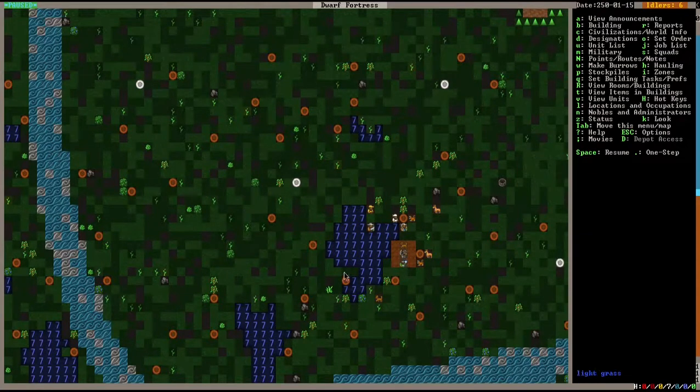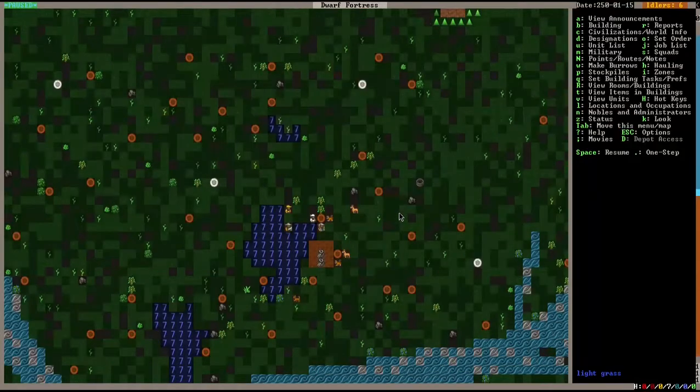Now looking around, we can see our dwarfs, and you can see that there's also some trees. These are tree trunks here. If we hover over them, we can see in the bottom right corner what we're looking at. Horse, cat, dog.